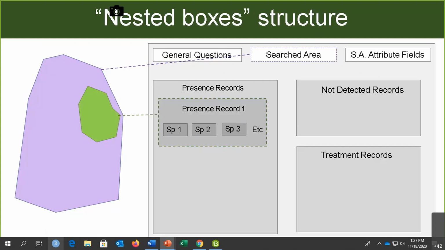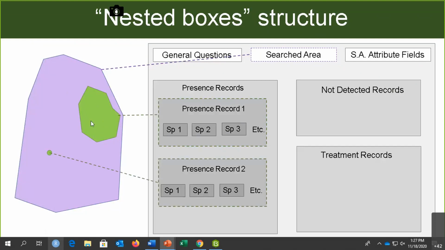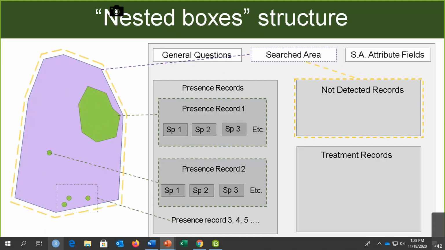And you can also add more presence records. So you can either add species into this same polygon, or you could create more locations, in this case a point. So you found invasive species at another spot within the searched area record. And you can have multiple species there, and you can have multiple presence records within the searched area. The not detected records apply to the entire searched area. So the species that you're recording as not detected should not be the same species as you are recording as presence.